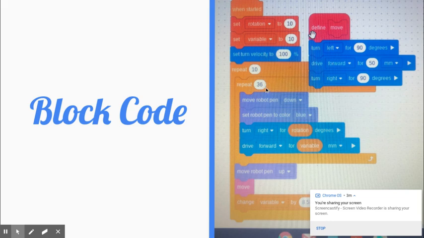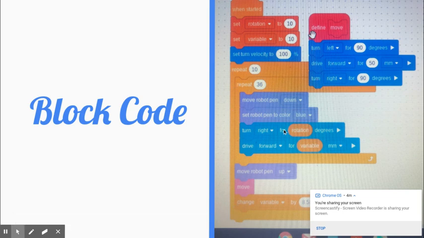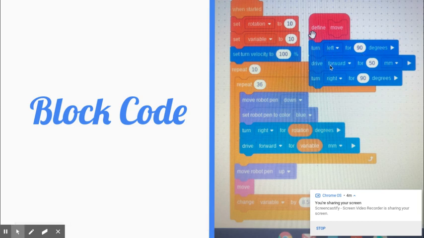For 36 times, I then made the robot turn right for rotation and drive forward for variable, both set to 10. After that, I put the robot pen up, I moved it, and I changed the variable to 8.58, and I repeated these steps 10 times. To define the block move, I turned left for 90 degrees, drove forward for 50 millimeters, and then turned right for another 90 degrees.